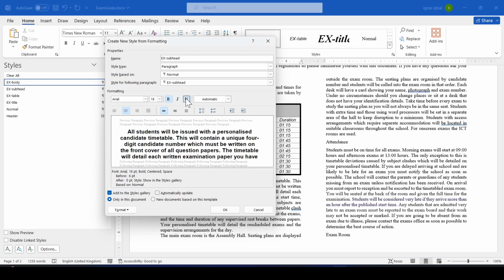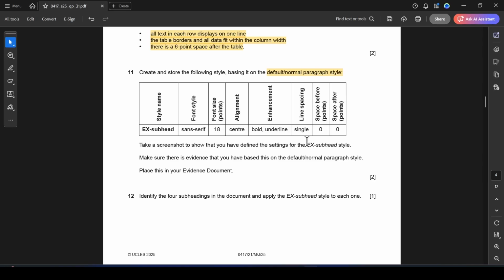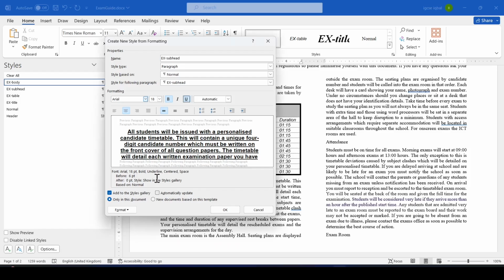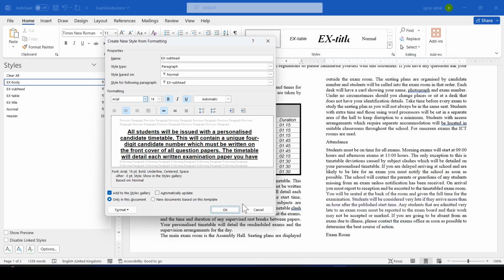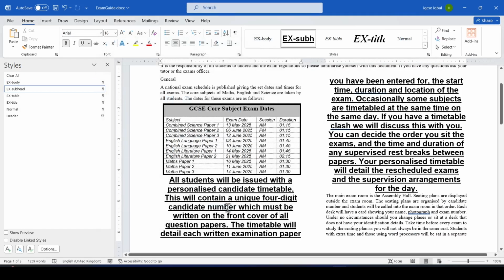Bold and underline. Then next, okay, single line spacing. Okay, format, border, line spacing is single. Okay, now before and after is 0 0 0 and 0, then press OK and then OK. So done. Don't worry, nothing will happen.